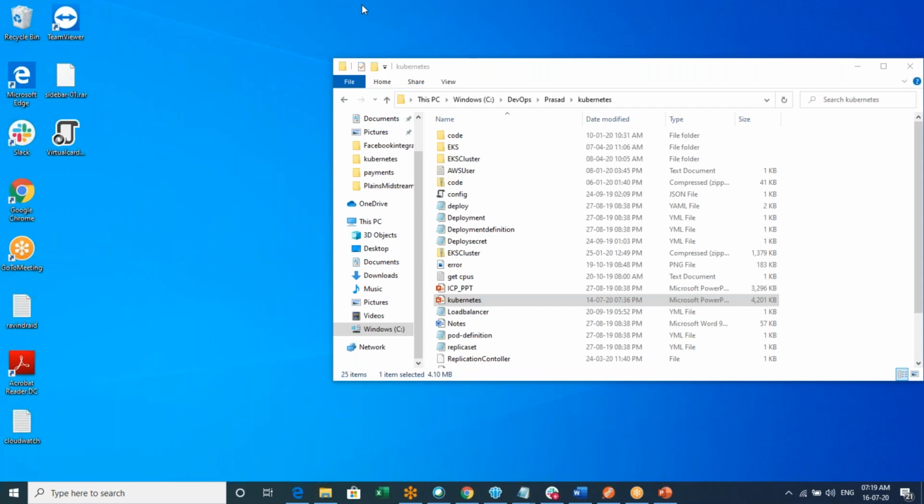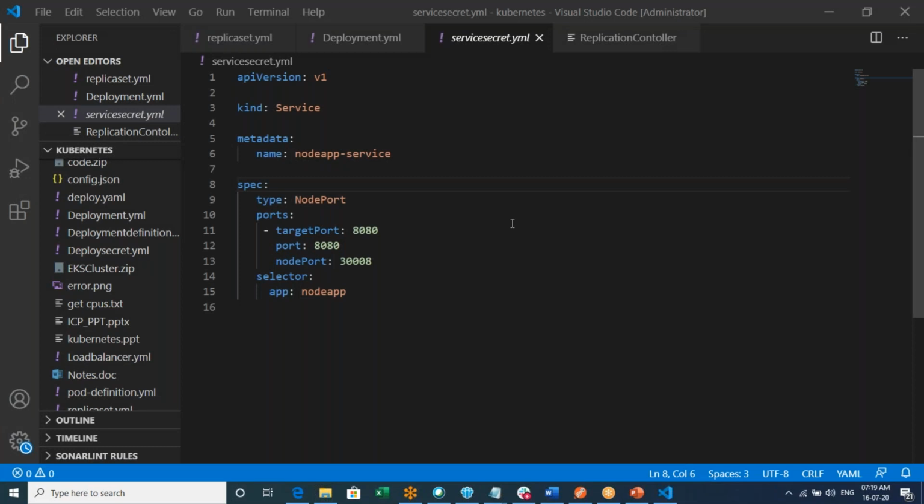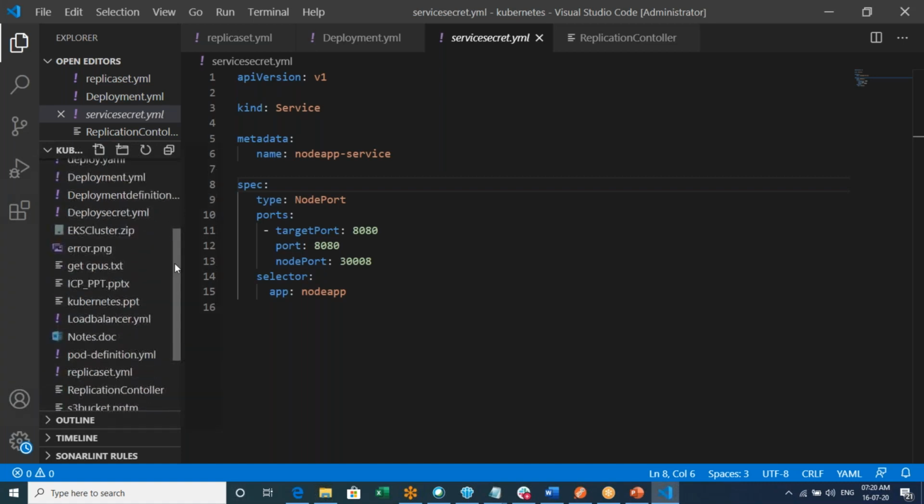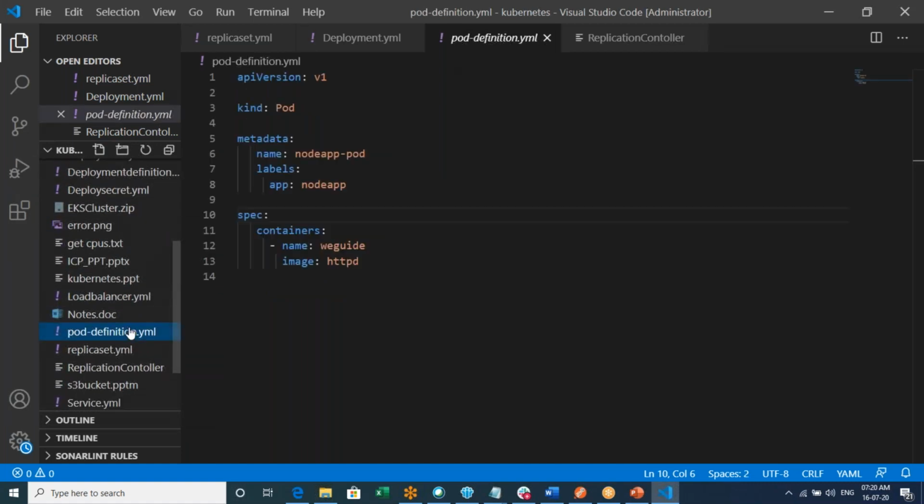As of now, my screen is frozen. I'll share it as soon as I open the related folder. Okay, fine. So this is one of the pod definition files.